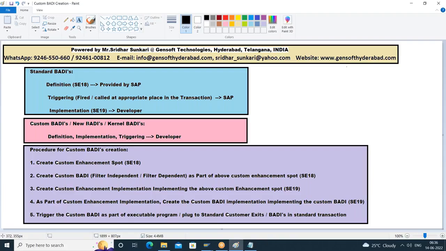As part of that custom enhancement implementation, we can create the custom BADI implementations. Then we need to write the logic for triggering the custom BADI as part of an executable program, or we can plug it into some standard customer exits or standard BADIs in the standard transaction. So let's see how to create the custom BADIs. Any questions in the first two blocks, standard BADIs and custom BADIs?